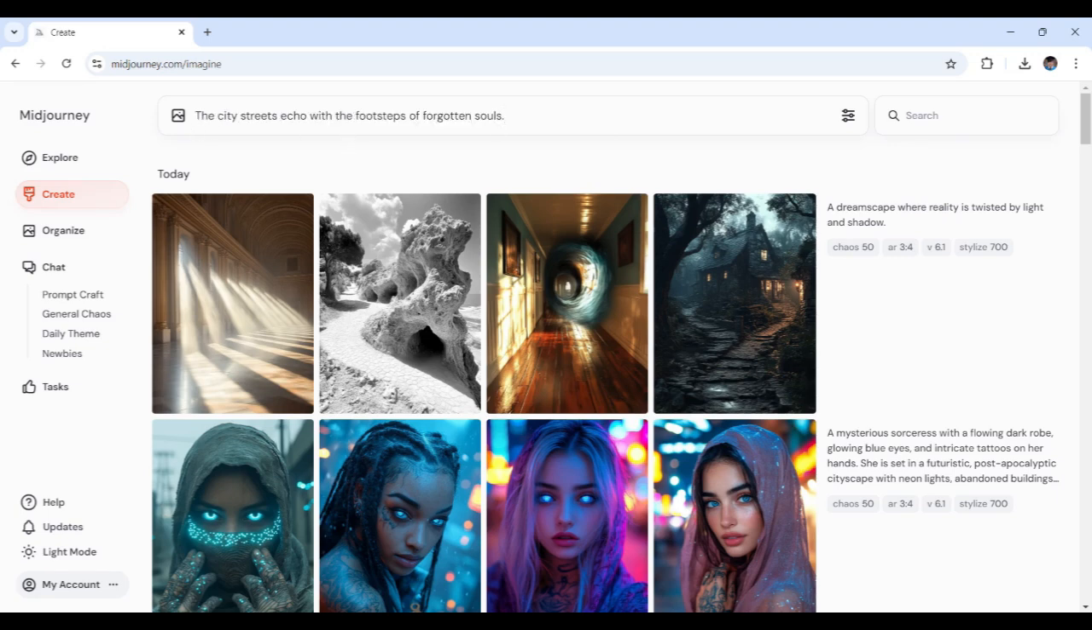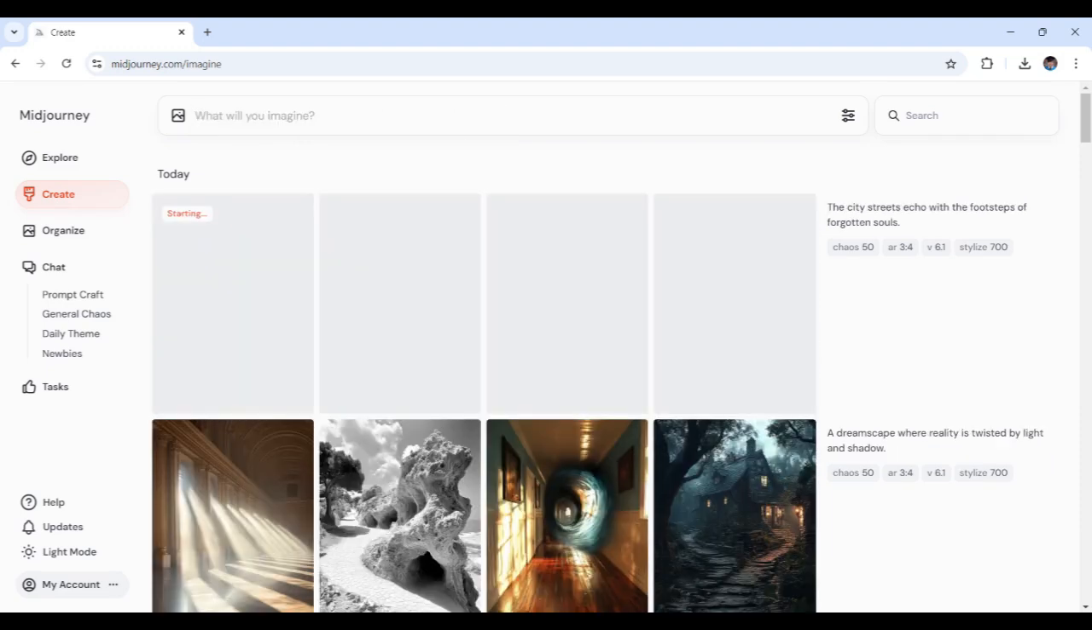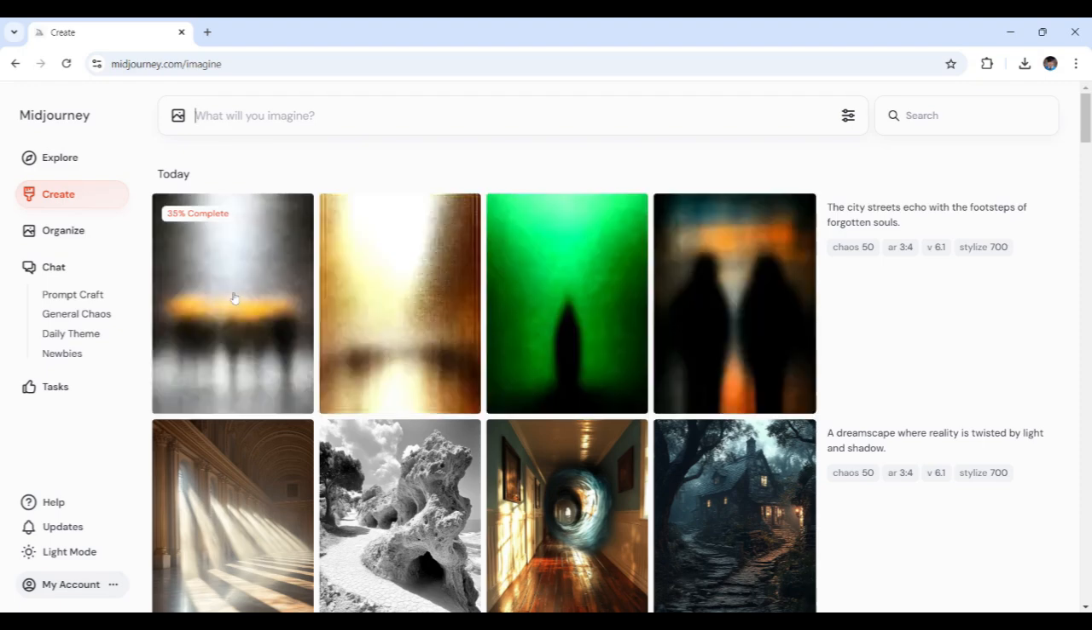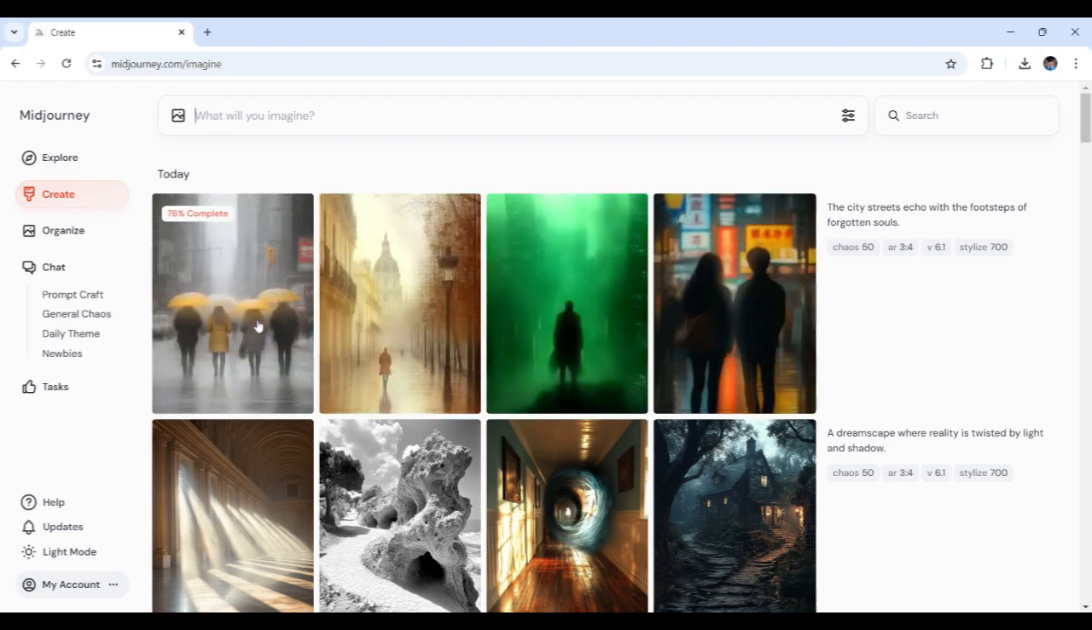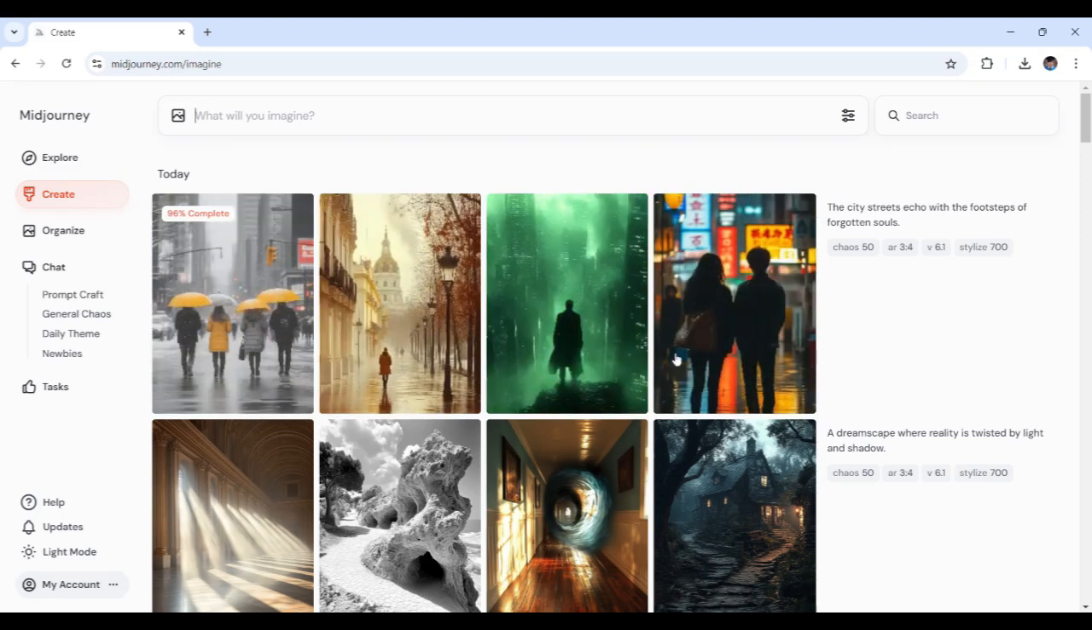So I just typed in, the city streets echo with the footsteps of forgotten souls. Then let's send this right over. Here we go. Now MidJourney is processing the image generation, so just be patient, waiting for the results to show. Yep, here we go. And would you look at that?